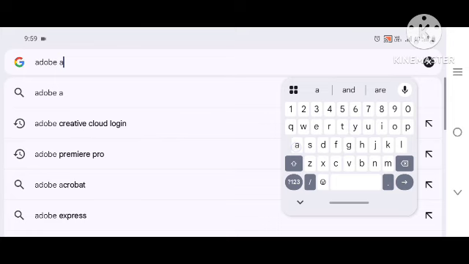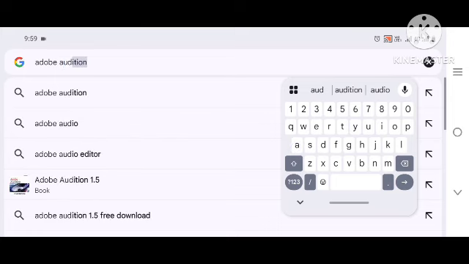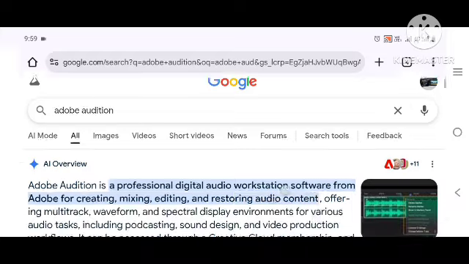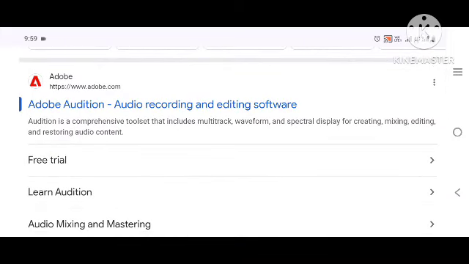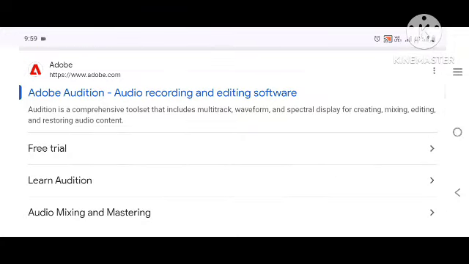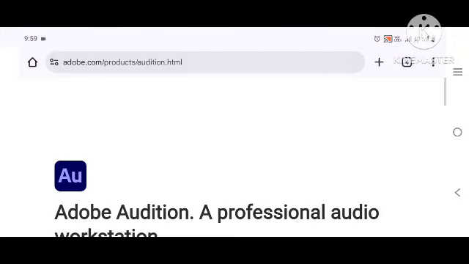Adobe Audition. Now, if you have already signed in to Adobe Creative Cloud, well and good. But if you haven't signed in to Adobe Creative Cloud, you can just come here.